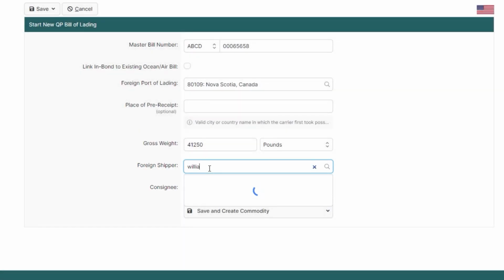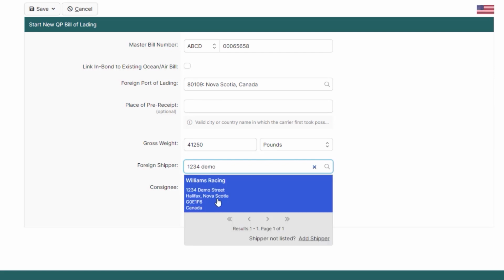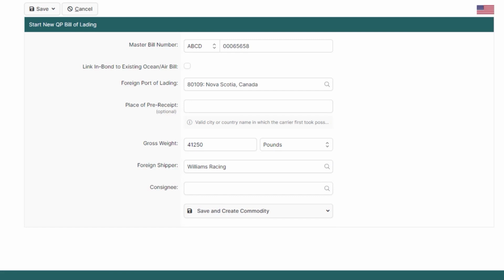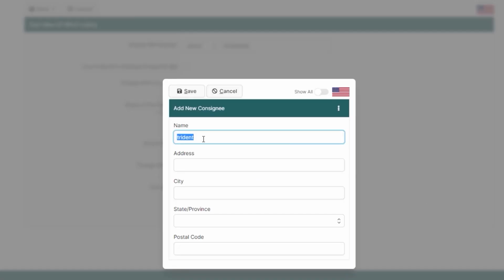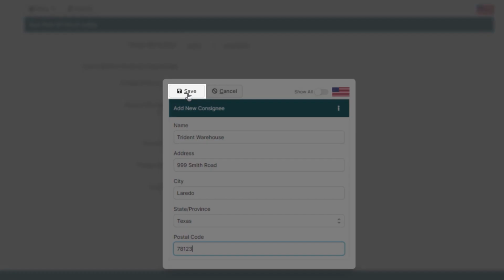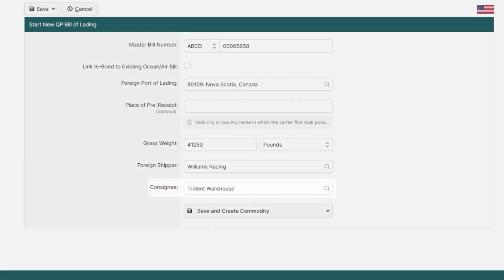You can easily assign them in BorderConnect by entering the first few characters of the name of the shipper or consignee, or by entering the address, and it'll pop up for you. Just click it to assign it to the QP in-bond. If this foreign shipper or consignee hasn't been used before in BorderConnect, just click the Add Consignee link here, add the consignee information, and click Save. And here you can see that the consignee has now been added to the QP in-bond.